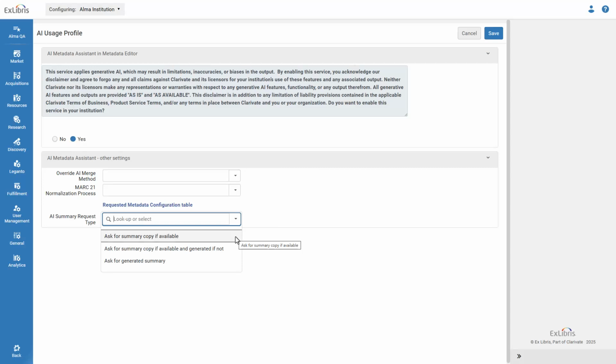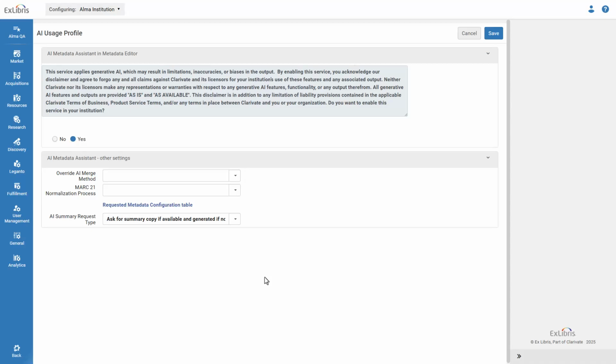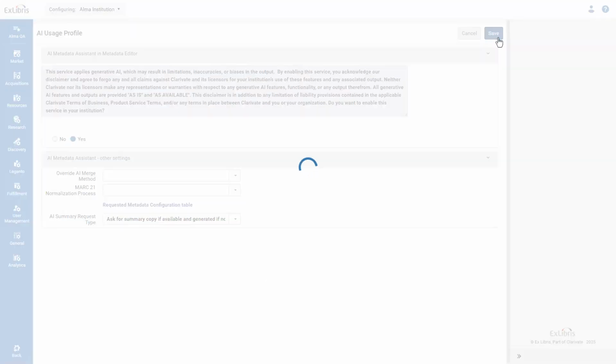If requesting the summary was enabled, you can define the behavior of the request. Either ask the AI to copy the summary as is from the uploaded files, or ask it to copy if available, but generate if not, or to generate the summary either way. When done making the configurations, click Save.